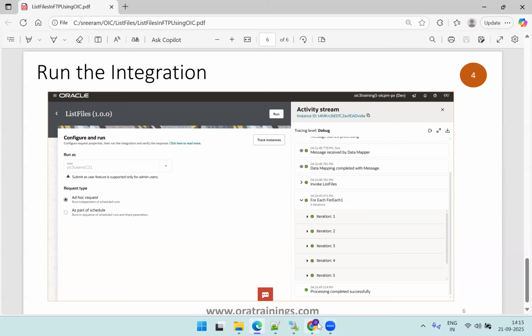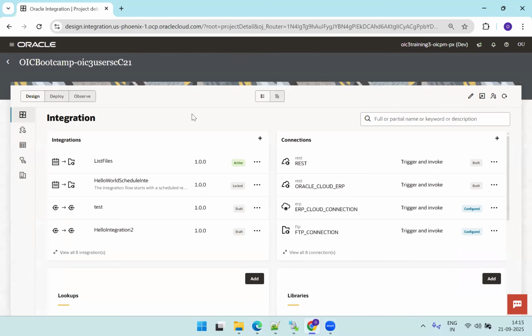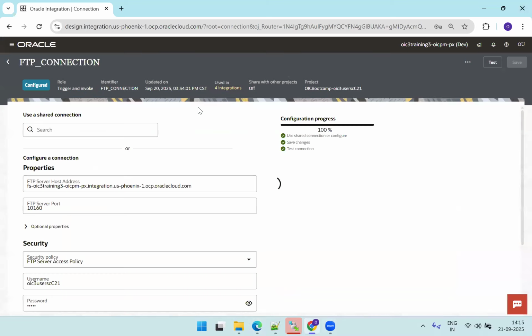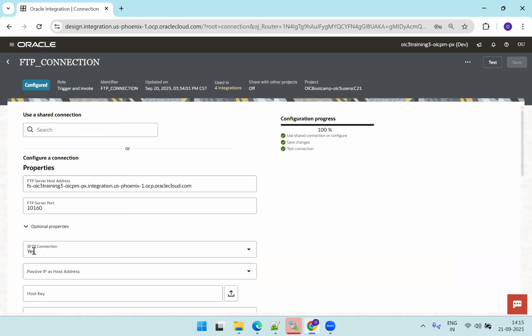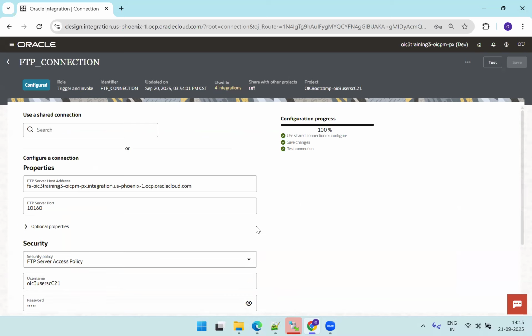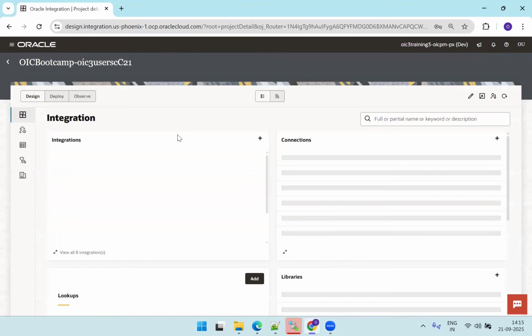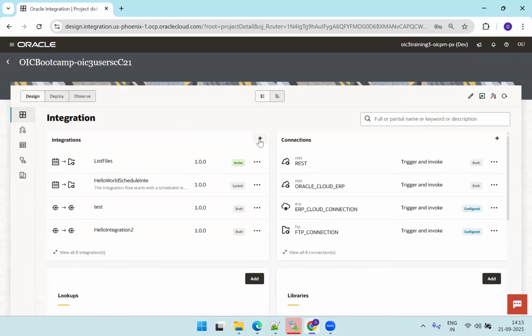Okay, so now we'll navigate and start with this integration. The first thing is we require an FTP connection. I'll just show you the existing one, it is a very simple one. As I said, you require host name and a port, and the optional properties, make sure that it is either yes or no. Then you require username, password, and also, based on the security policy, you have to provide the appropriate credentials. Once your FTP connection is ready, you're good to create the integration.